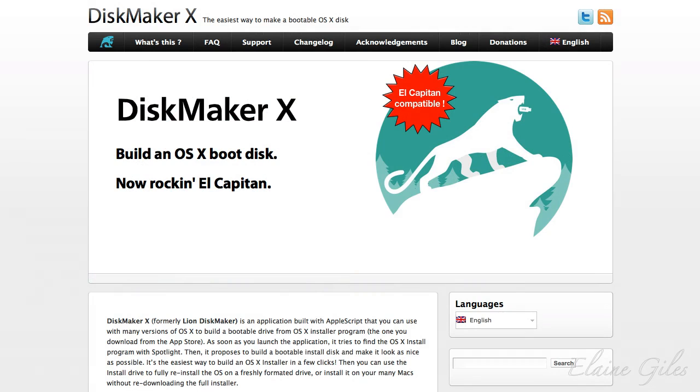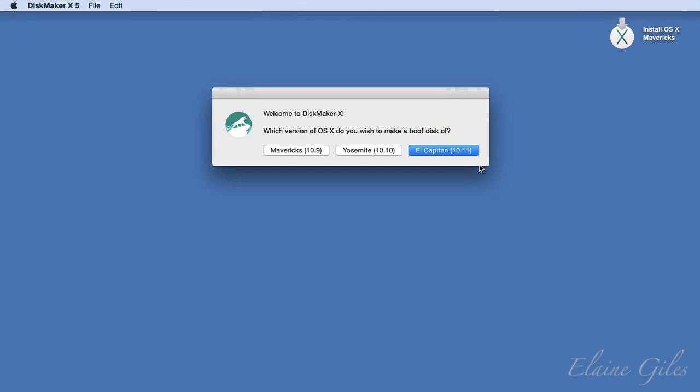Now, DiskMaker is available from DiskMakerX.com. It's a free app, although they do accept donations should you find it useful. So download and install it, and you'll be good to follow along. So with the Mavericks installer downloaded and DiskMaker installed, we're ready to roll.